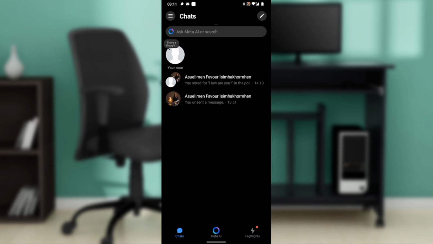2. View active status. If the person has restricted you, their active status might not be visible to you. To check, open Messenger and go to the conversation with the person. Tap on their profile picture or name at the top of the chat. Look for the active now status or last active information. If this information is missing or not updated, it could indicate you are restricted.